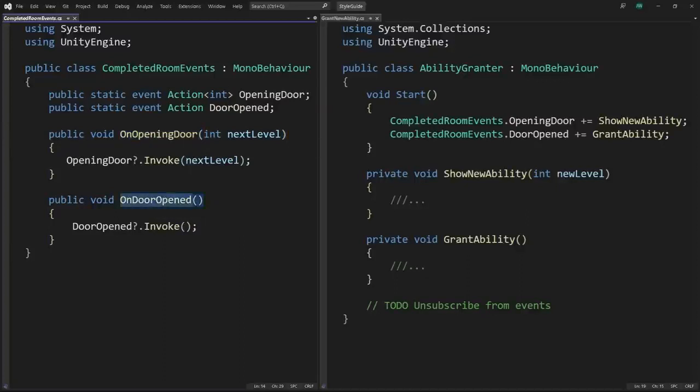In this example, we're passing an int parameter for the number of the next level. That number could be used to display the next level number, or it can be used for the ability grantor to select the appropriate new ability for the next level.